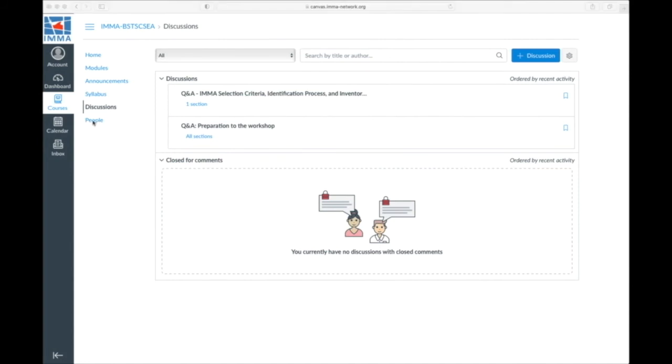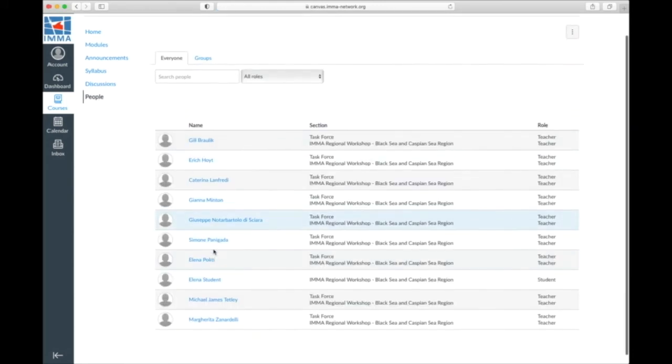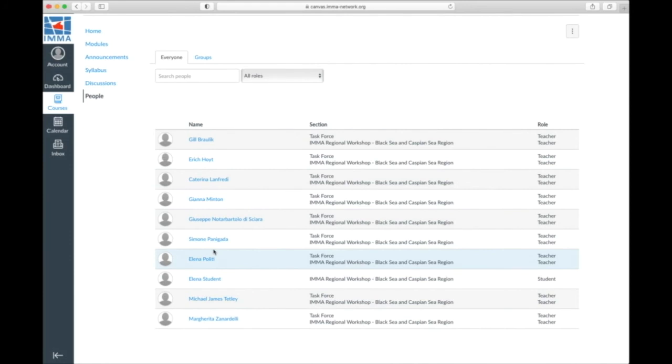Clicking on the menu item People, you will see the whole list of the enrolled participants. As Canvas is standardized for educational purposes, in our case, task force members have a teacher role. See the word teacher besides their names, while participants have a student role.